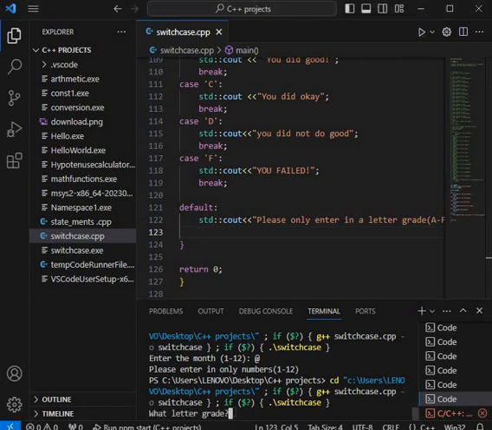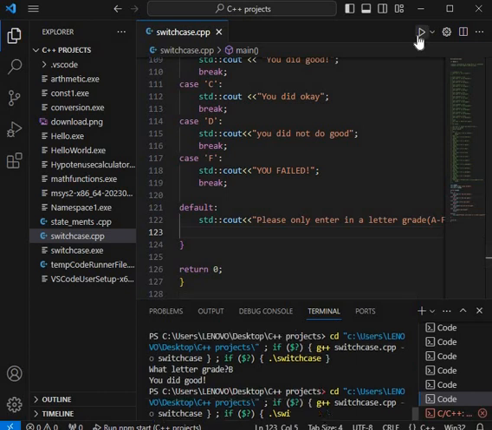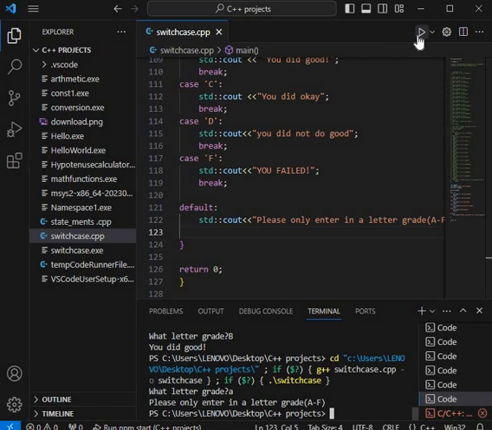What grade? Let's type B. You did good job. And let's try one more thing: if I type a letter that is in lowercase, what will happen? Please enter only a letter grade A to F. That means it is case sensitive. If you are using a capital letter, you should be using a capital letter. If you are using lowercase, you should be using lowercase. You cannot switch from capital to lowercase.